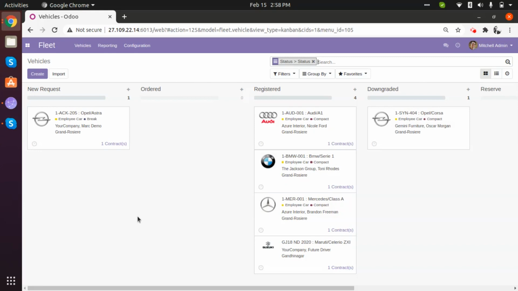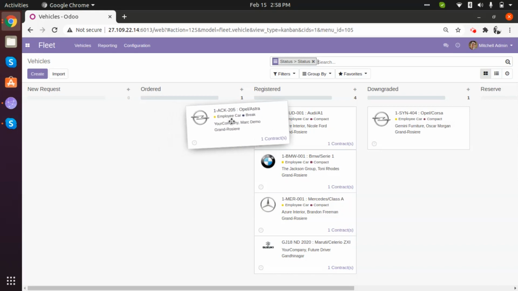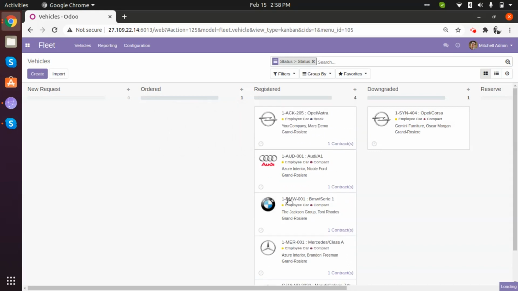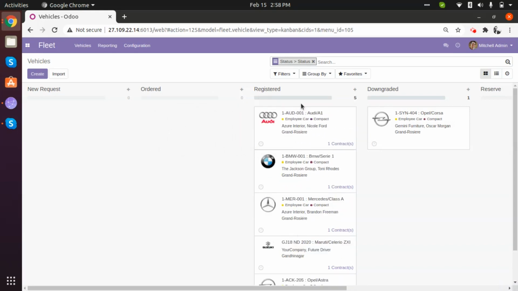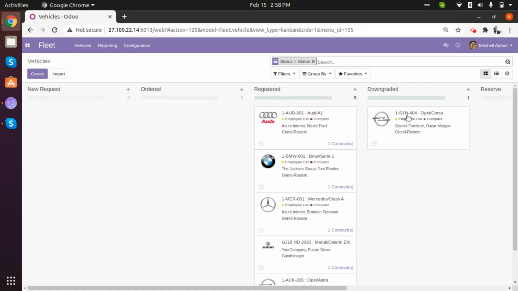So let's say this particular fleet is not yet registered, but new request, it has been ordered. We will simply drag it and put it over here. And let's say it's registered. So we simply will be able to do it like this, which shows us how many fleets we are having which have already been registered, right? And how many fleets we have which went further with the other stages, let's say downgraded or reserved.